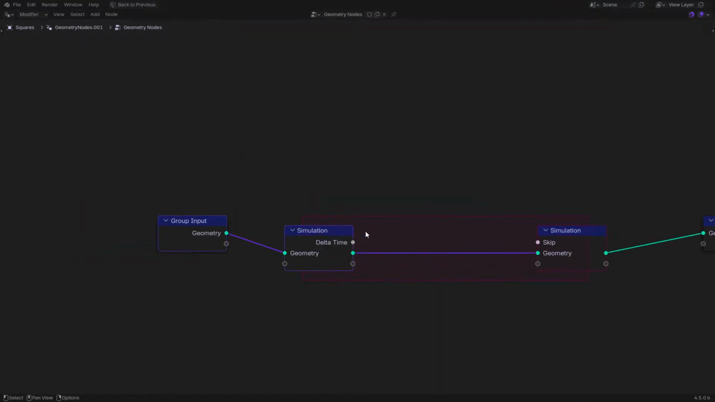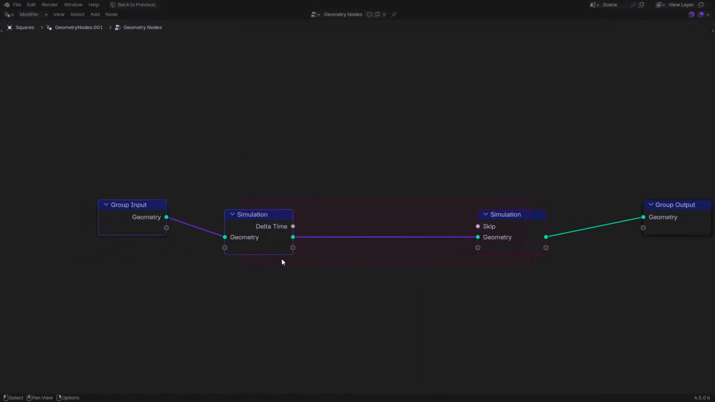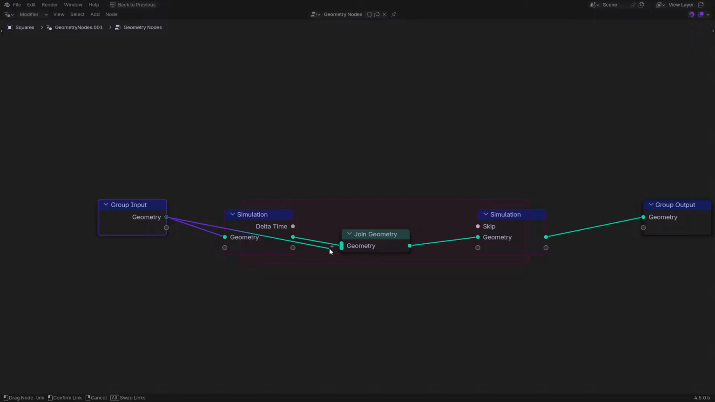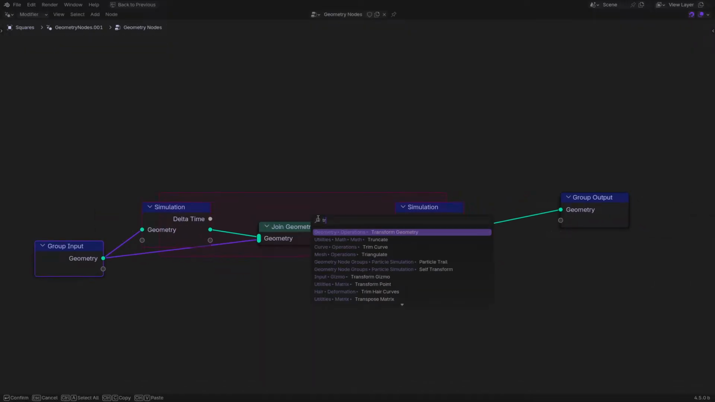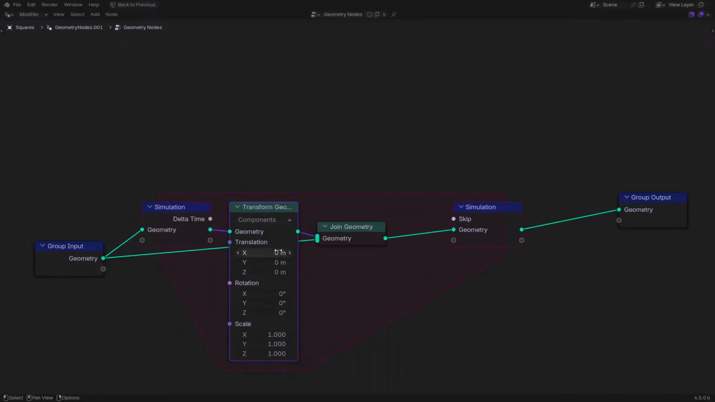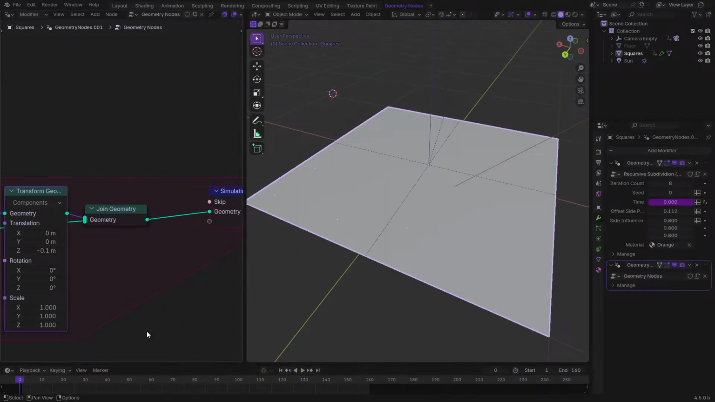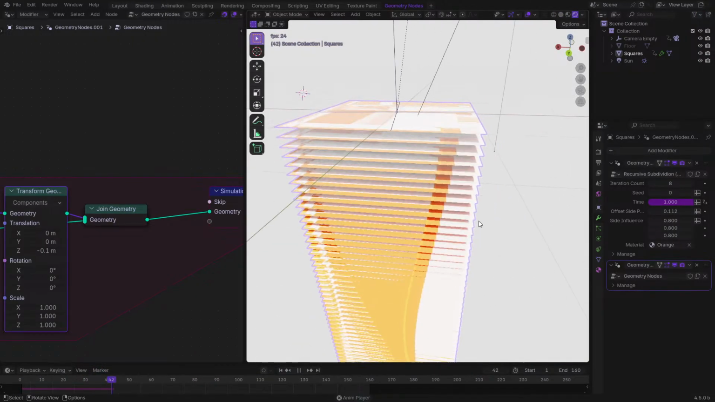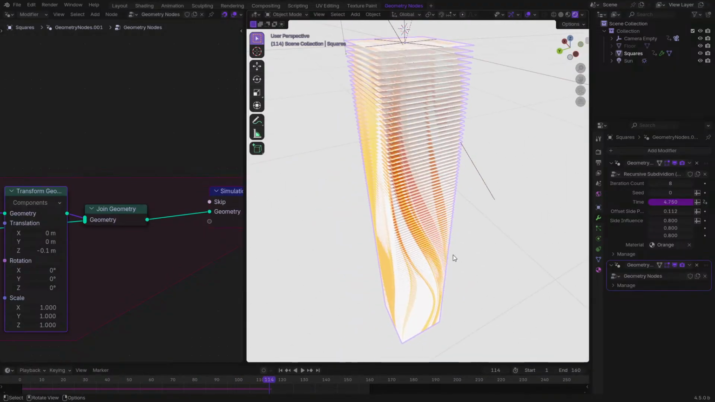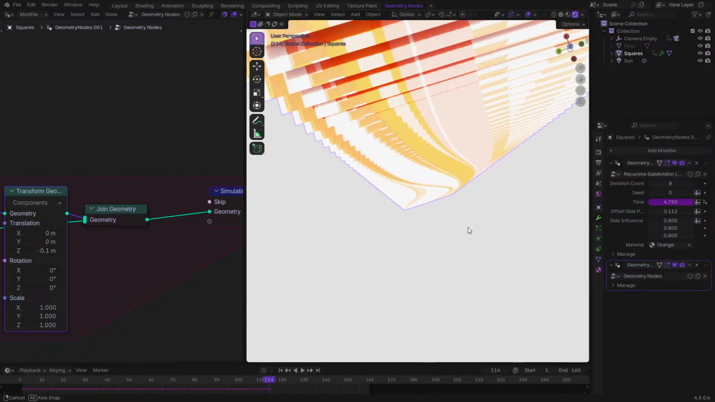Okay, so here we have a simulation zone, and we're inputting the geometry, but that only happens once, when the simulation begins. So now we want to use a join geometry node to join in the current geometry every single frame. And then what we're going to do is transform the previous geometry, which is up here, down by, say, 0.1 meters. So if we do this correctly, we should see that we're getting the effect that we want. It's a very simple effect, it doesn't take too long, but I should ooh, that looks very nice, wow.